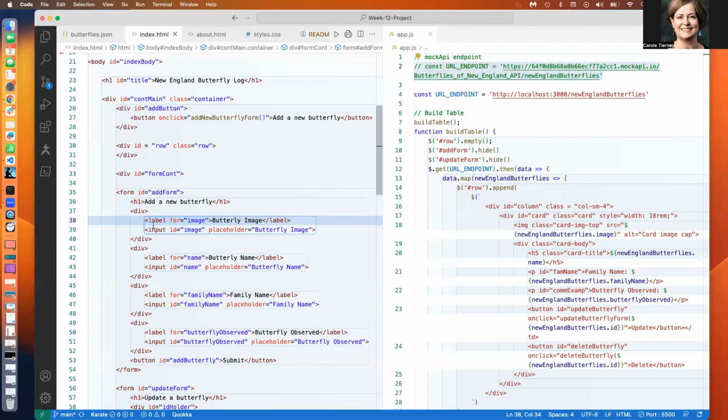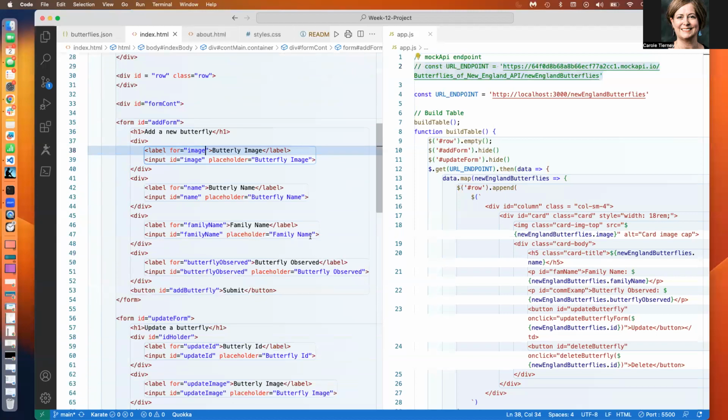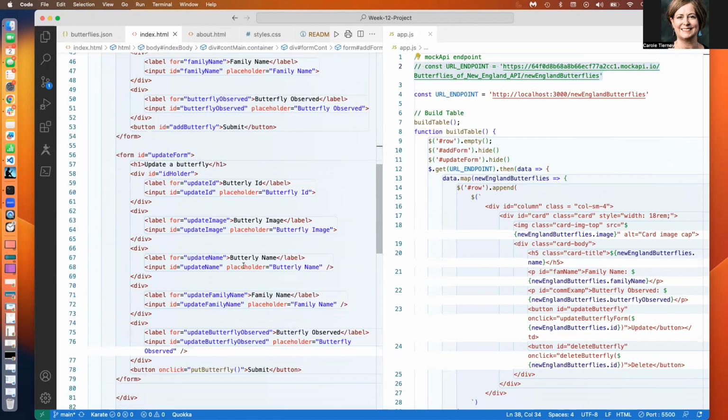My add form is here. I don't have the ID because it pre-populates. It handles that itself. I have an image, the butterfly name, family name, and the butterfly that was observed, and a button to add it. For the update form, it's really similar. I just have different IDs, and I use these IDs to help populate the data in the database.